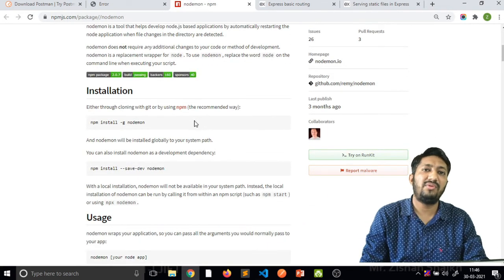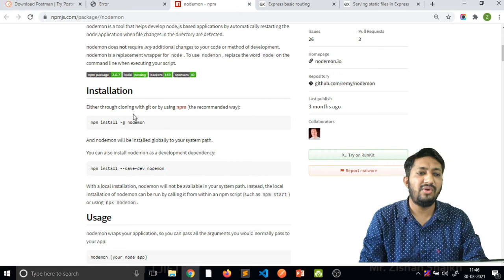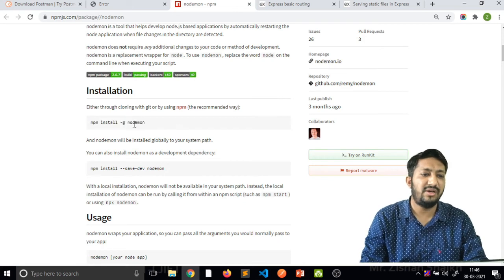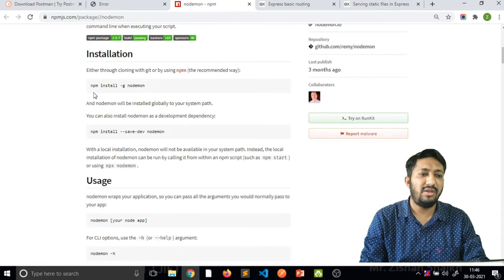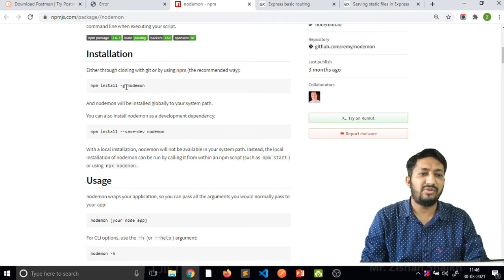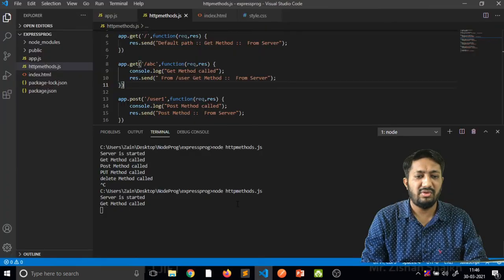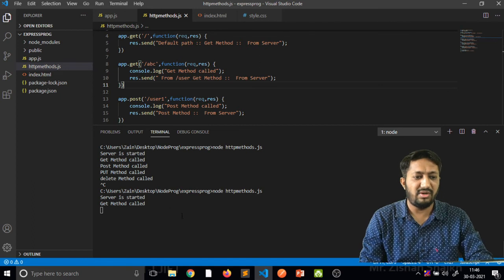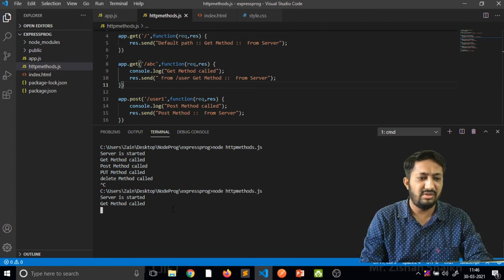So how does Nodemon work? We have to install Nodemon first. For that, go to your console and type npm install -g nodemon. This is the command for installing Nodemon. The -g is all about setting the path globally. So I'm pressing Control C here first.